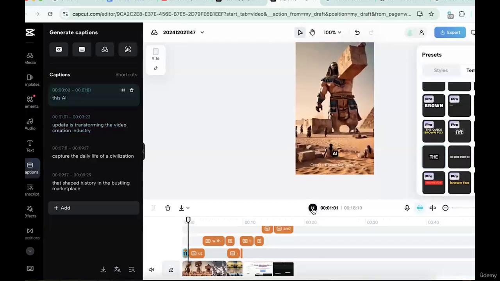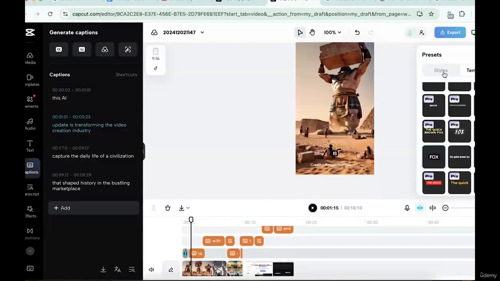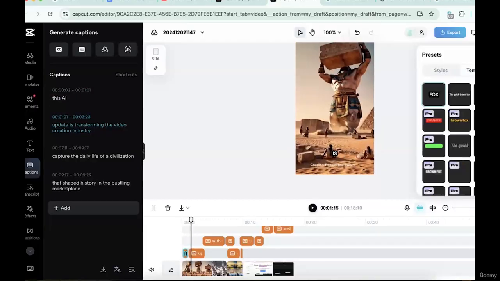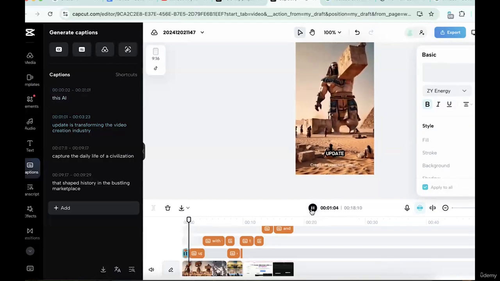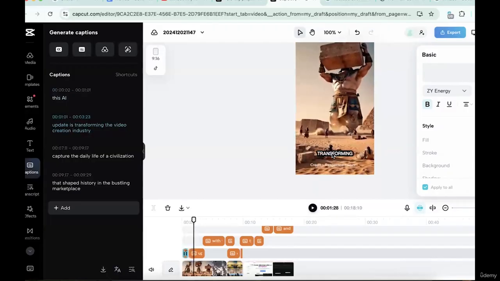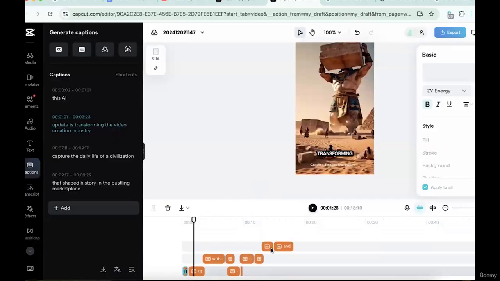This AI update is transforming. And we can make some changes. Changes means typography, color, everything. Black color is the background and white color is the text. It's perfectly fine, but maybe you will see different colors in different videos. So it totally depends on you what type of color you will choose.